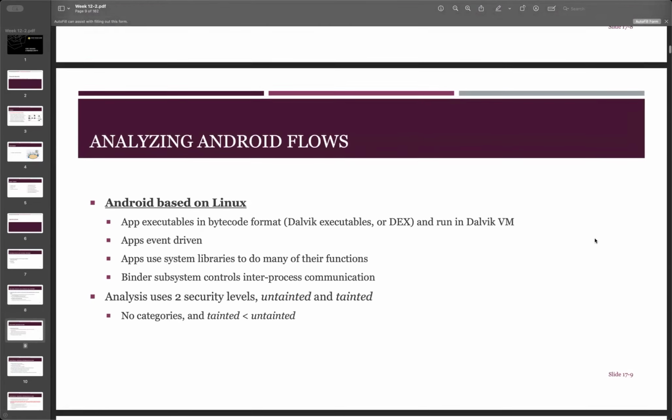When we analyze this Android phone, first we need to know Android is based on Linux. The apps are executable in bytecode format, so there are different types of executables, like DEX, or ones running in the VM. All those apps are event driven, based on listening for events, and they use the system library to do many of their functions. The binder subsystem controls the inter-process communication. That's how it works.